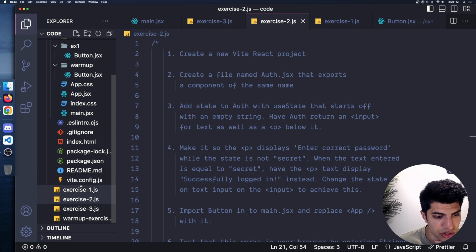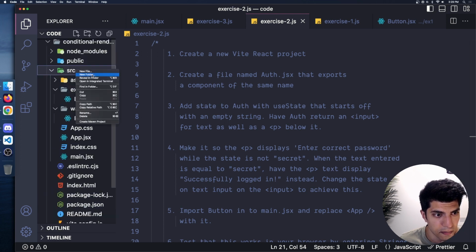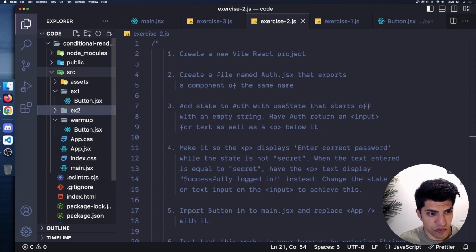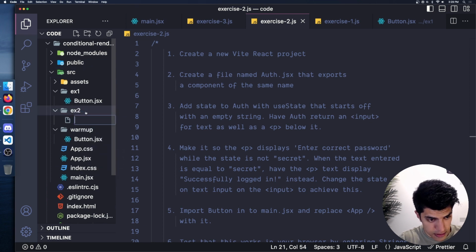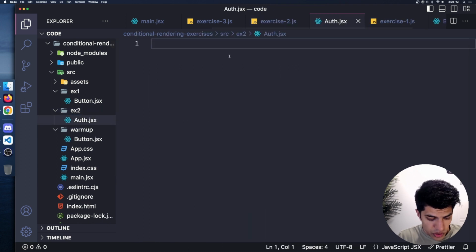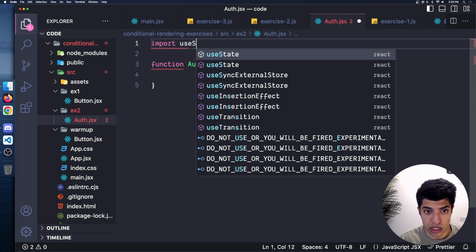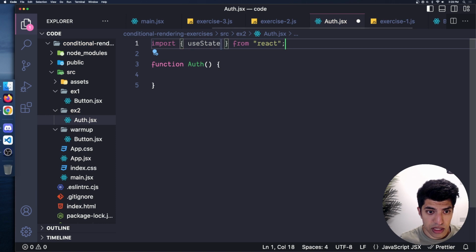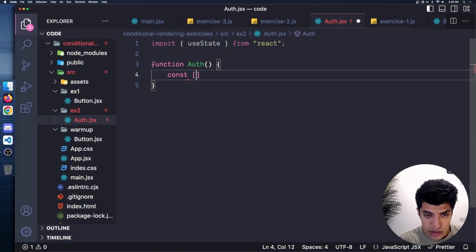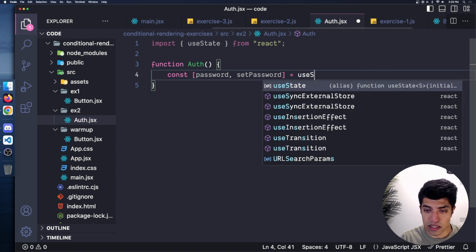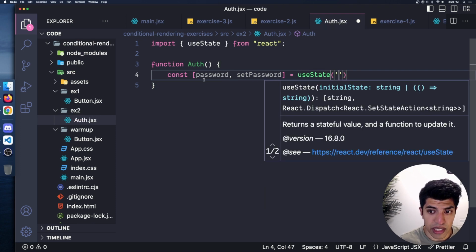Okay, so to start, I will create a new folder. I'll do ex2. And I will do, what did I say? This is going to be auth.jsx. Okay, so in here, I'll do function auth. And I know that I need to use useState. So I'll do import useState from React. And I'm going to say const password and then set password, because that's going to be the state that we're using, useState, and it's going to be an empty string to start.